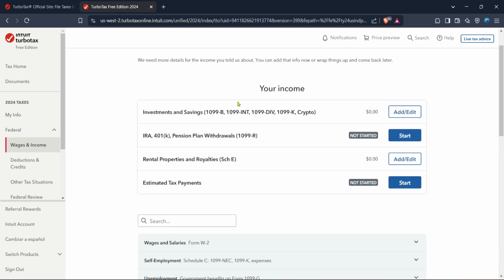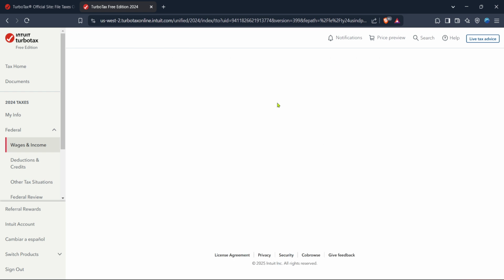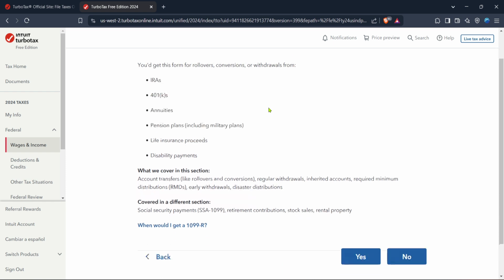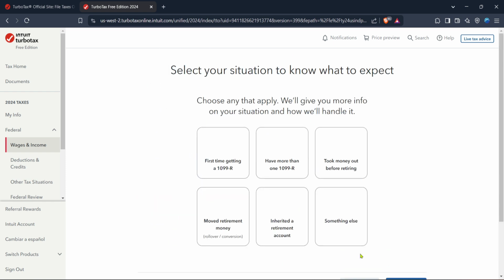Look for the link or tab named IRA, 401k, Pension Plan Withdrawals (1099-R). Clicking here will direct you to the section where you can manage and input details pertaining to any of these specific withdrawals. It's crucial to be accurate with this data, as it directly impacts the outcome of your tax return and ensures you remain compliant with federal requirements.